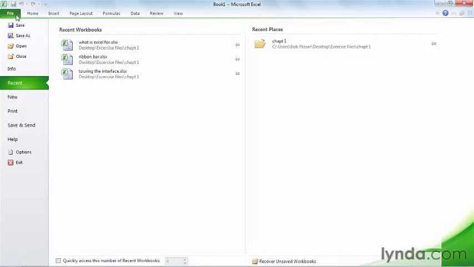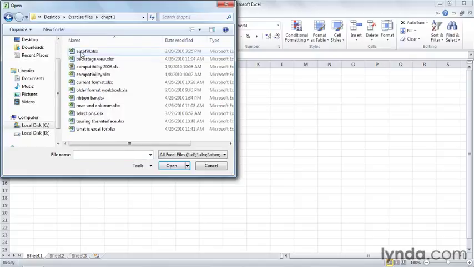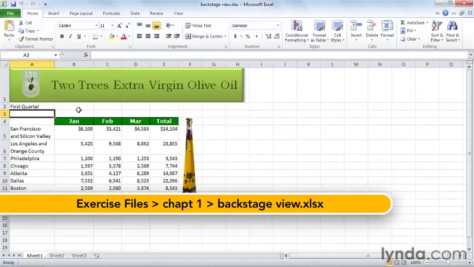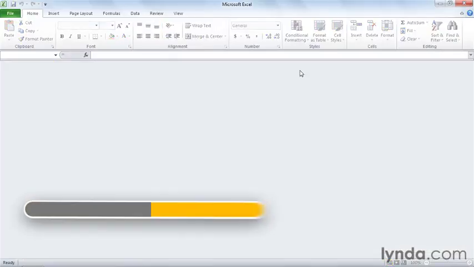Some things are typical: saving, opening, and closing. I'll just go and open a file. Let's open up this file here called Backstage View. Doesn't really matter what's on there. And here's something that's pretty cool. Let's close Backstage View. Now, you could just click this little X here, or you can press Control F4.